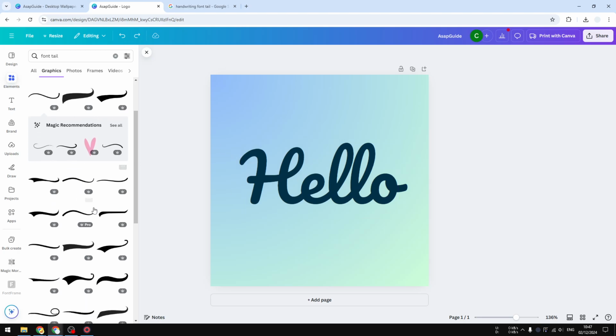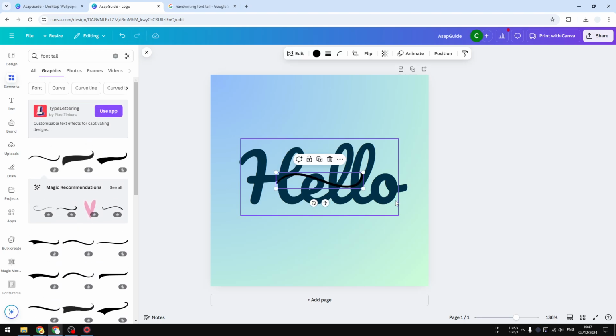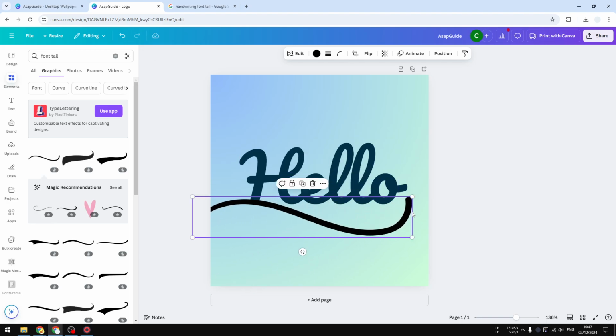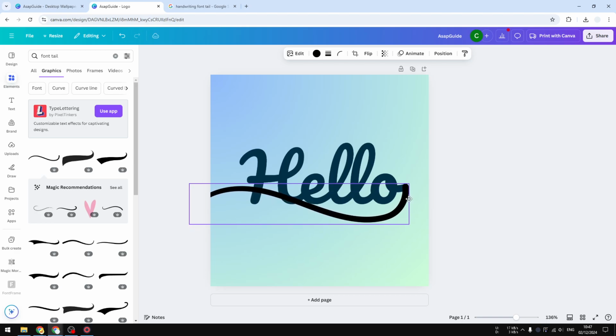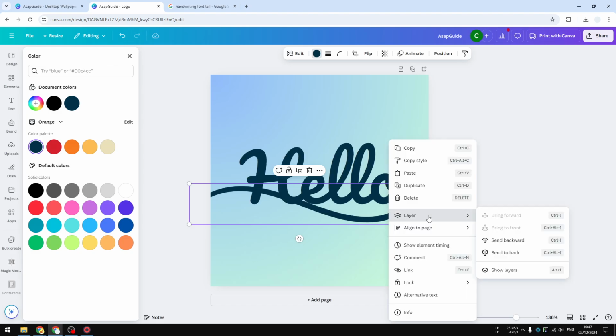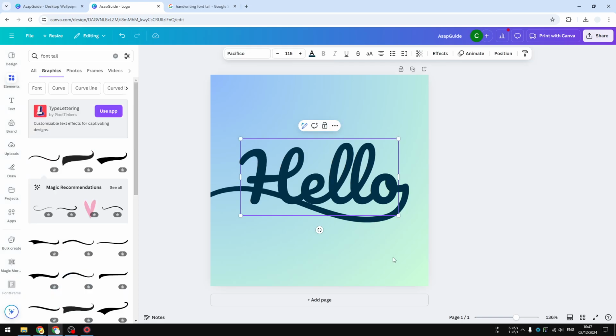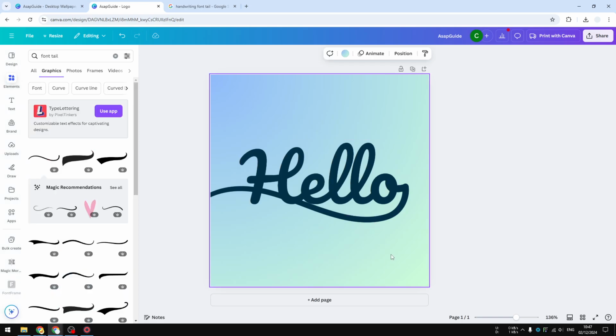Let's say I'm going to use this one, it looks okay. Now I'm going to adjust the size, make it slightly bigger, and put it here. I'm also going to change the color to be the same as the letter, and send it to the back. And there you go. That is not perfect, but I think it's definitely better than the first method.